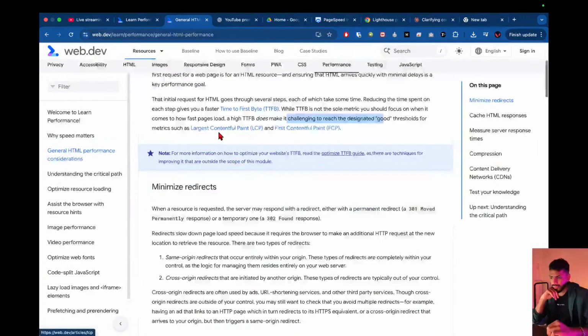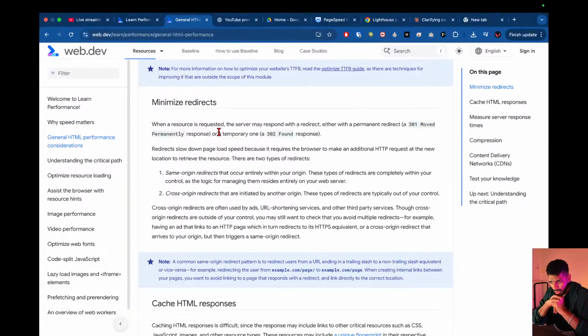So minimize redirects. When a resource is requested, the server may respond with a redirect, either a permanent redirect, 301, or a temporary one, 302. Redirects slow down page load because they require the browser to make an additional request to get the new location. There are two types of redirects. Same-origin redirects occur entirely within your origin. These are completely within your control, as the logic for managing them resides within your web server. Cross-origin redirects are caused by another origin, and these are typically out of your control. They are often used by ads, URL shortening services, and other third parties.